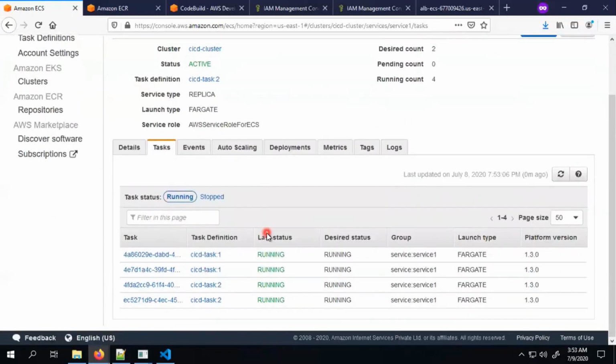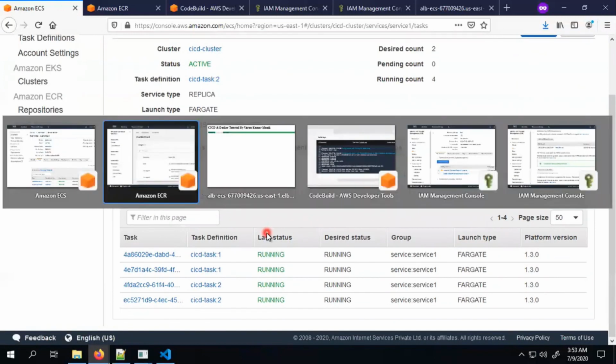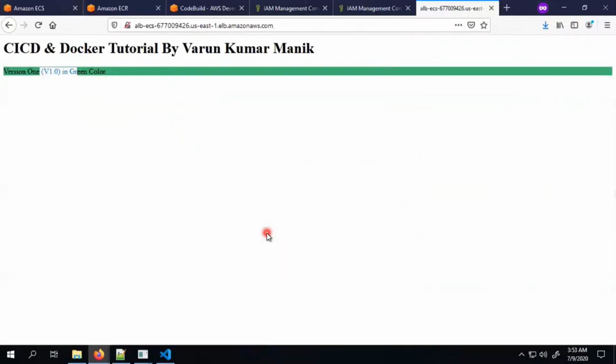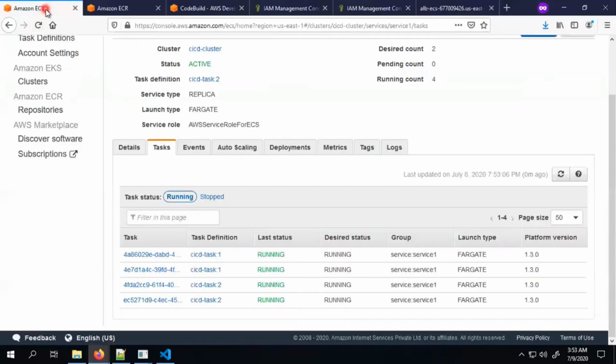So in this time, if we can go to the ALB and we can just refresh it, so we can see the version 2. But all 4 tasks are running right now. So sometimes we can see version 1 or version 2 both, right? It completely depends on the task and the ALB deregistering the task. Okay. So what do I mean by ALB deregistering the task?